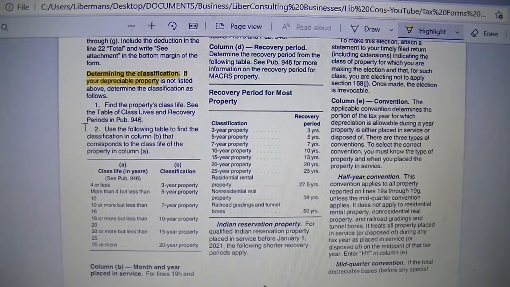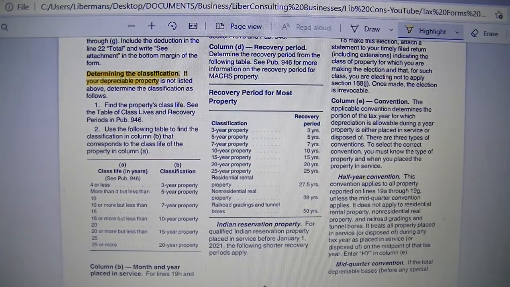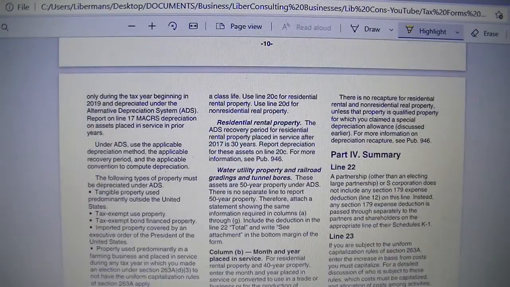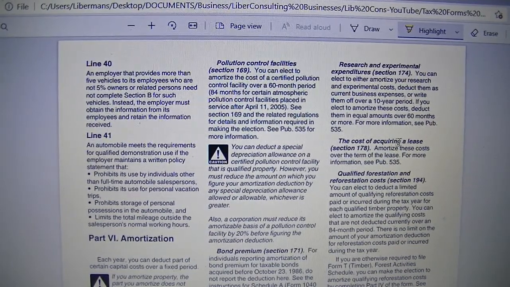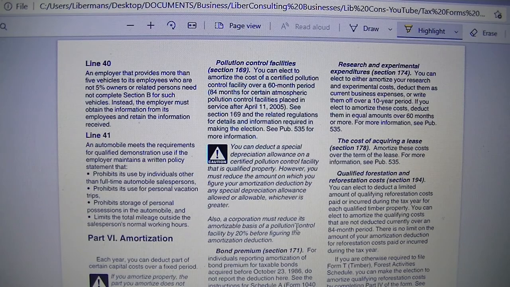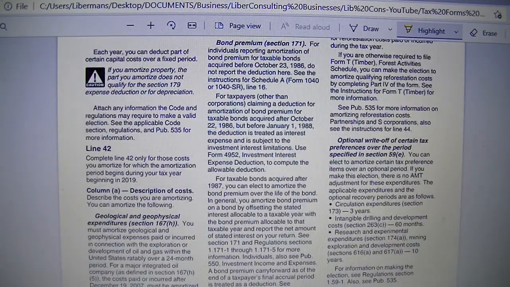And if we go in the instructions here, let's just scroll quickly down. So they have different codes here, so you have to see what is qualified for amortization to use the proper code. So if that's geological and geophysical expenditures, that will be Section 167(h).